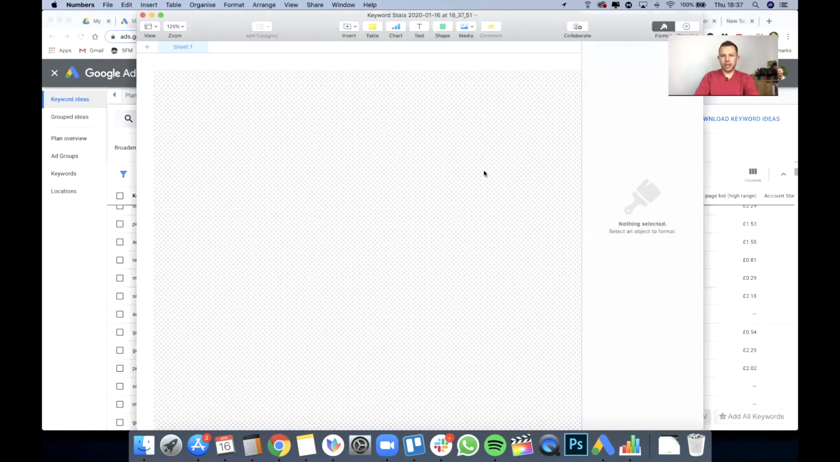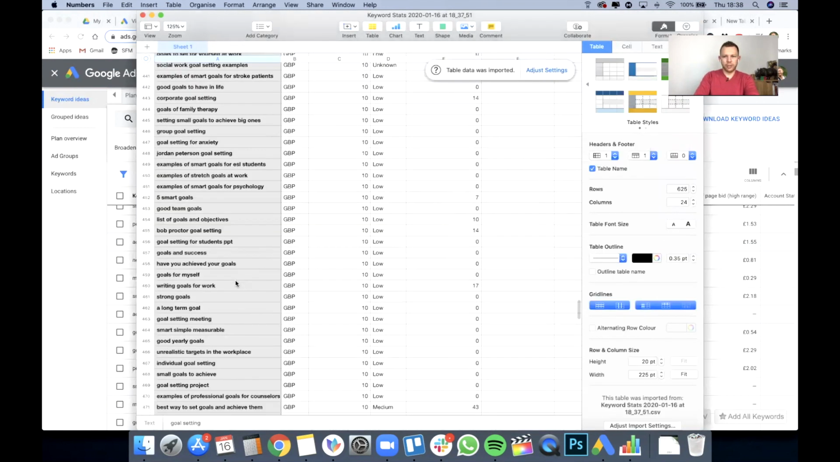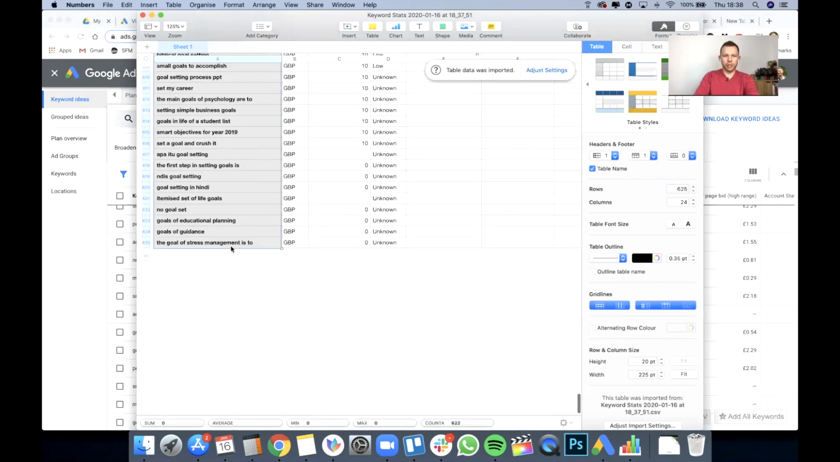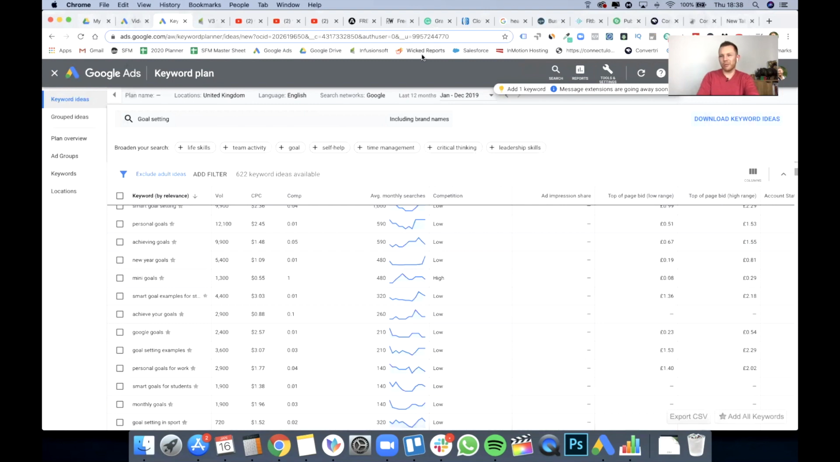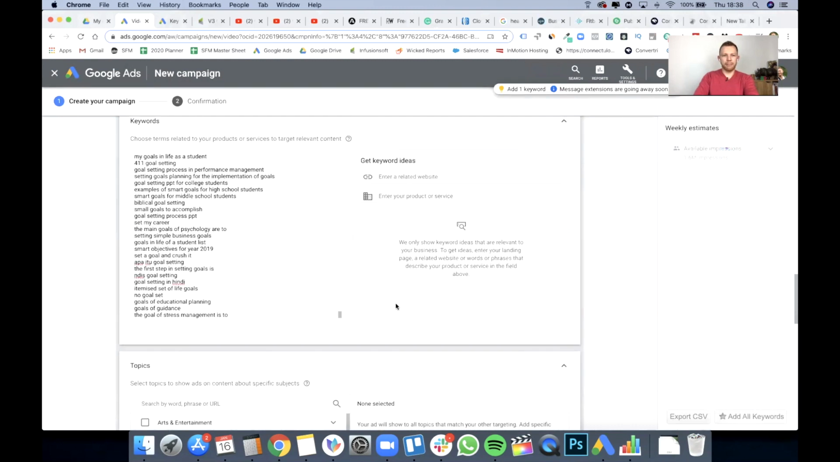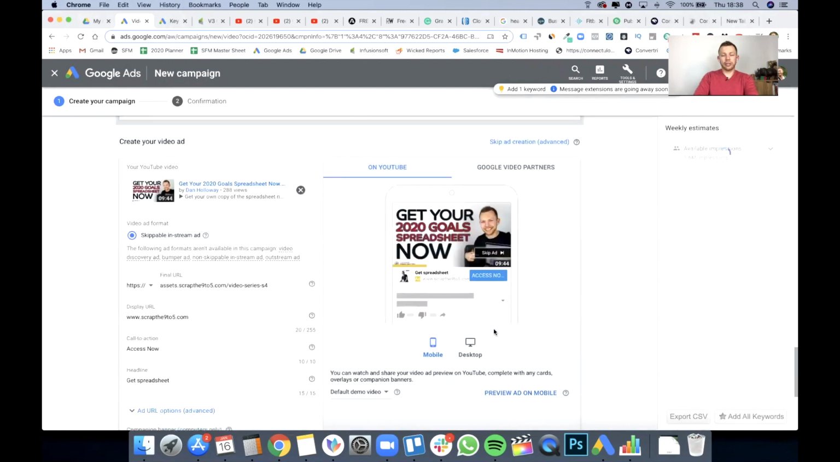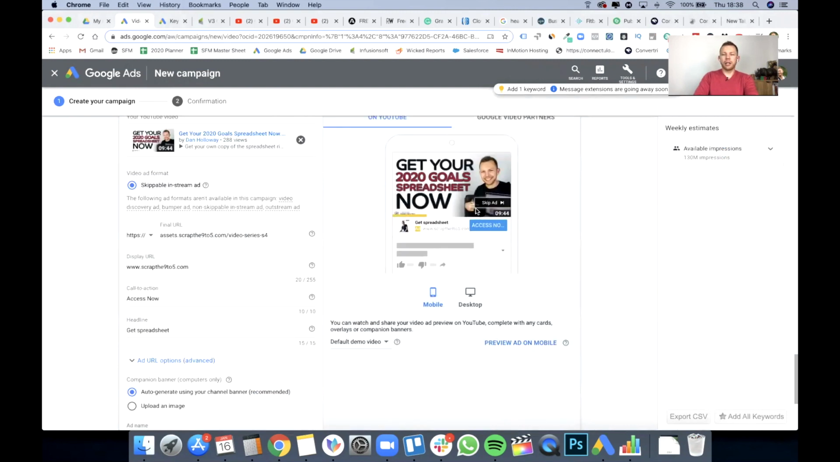So if I grab the whole column of keywords, obviously you want to scan them first to make sure there's nothing in there that's not at all relevant, because you don't want to pay for keywords that aren't relevant. And then in Google, you would just paste those keywords like that. Okay. So if I was to then launch this campaign, I would be putting my video in front of people who are typing keywords to do with goal setting in YouTube.